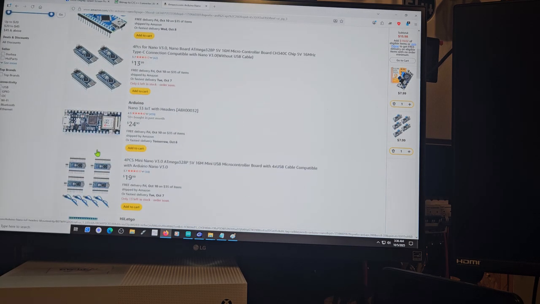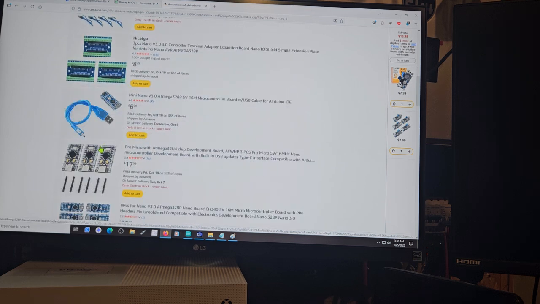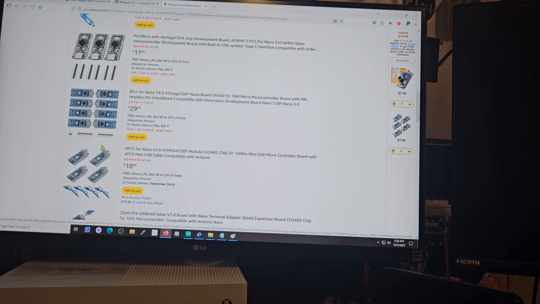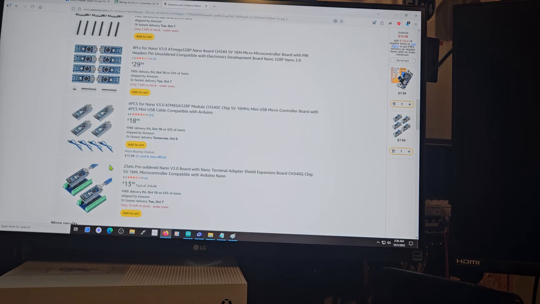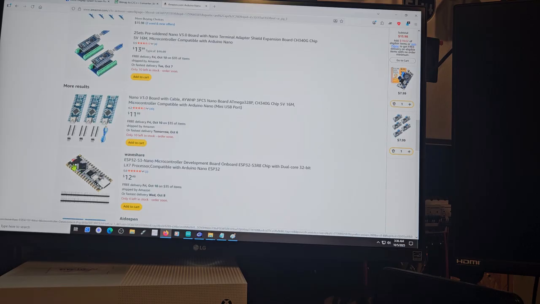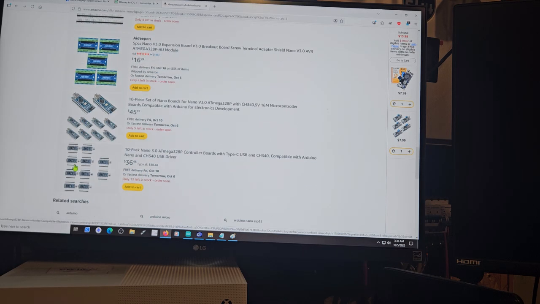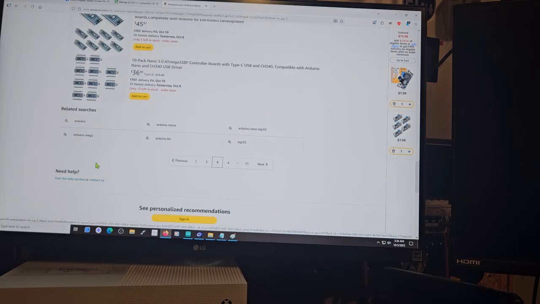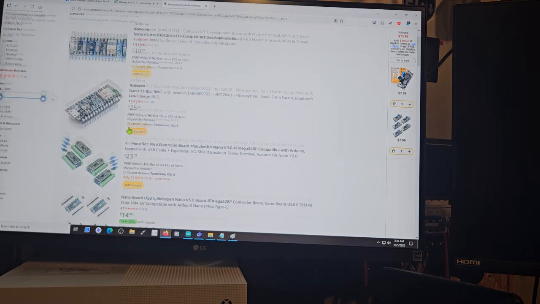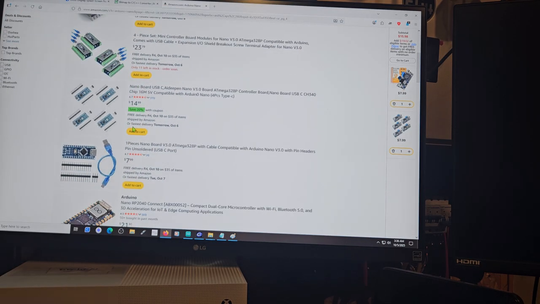I'm not seeing it. But anyway, the one I ordered, 3 of them for $9. They're USB-C. They are not soldered. And they look like they come with a cable, but I'm not sure. I don't really care. The cables they send with them are pretty damn short, so it's not doing me much good when they're that short if I'm going to have it on my bench and use it.